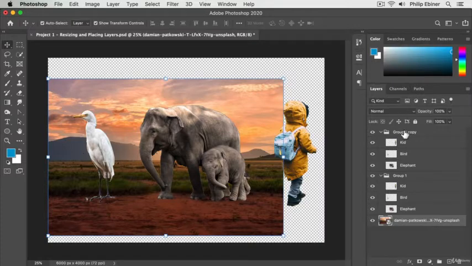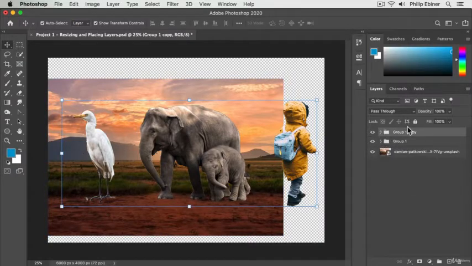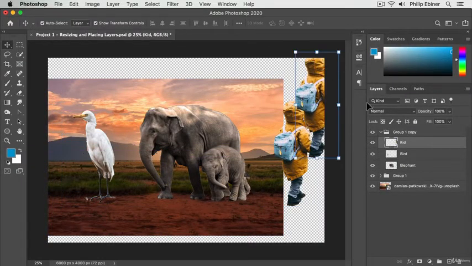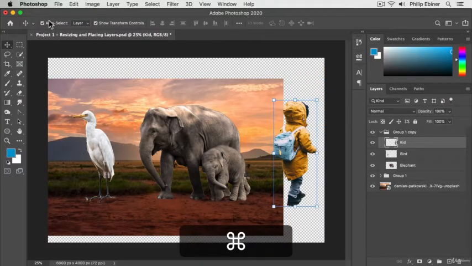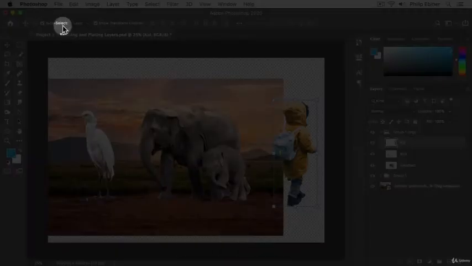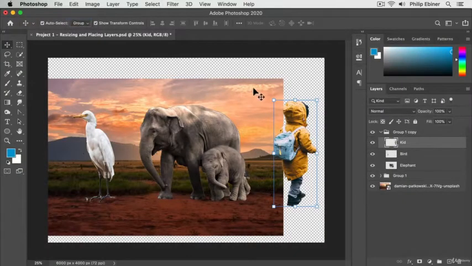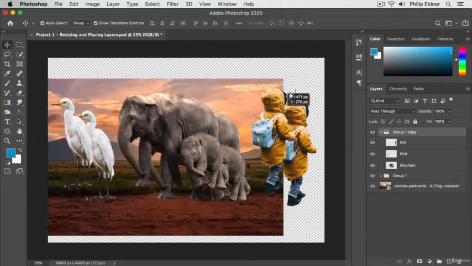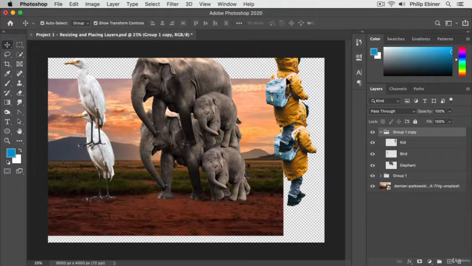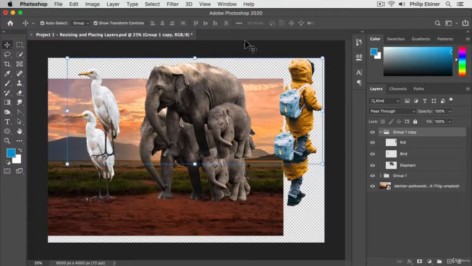So now we have these two groups, and if we move one up, you'll notice that when I clicked and tried to move the group, it just selected that kid. Do you remember why that is? It's because up here in our move tool, we have auto select set to layer instead of group. So if you're working with a lot of groups, you might want to set that to group. And so now if I click one item, it moves all of them. So that's just a quick thing to note.